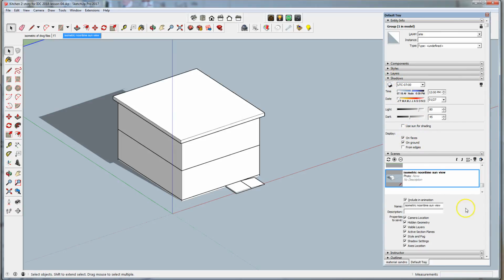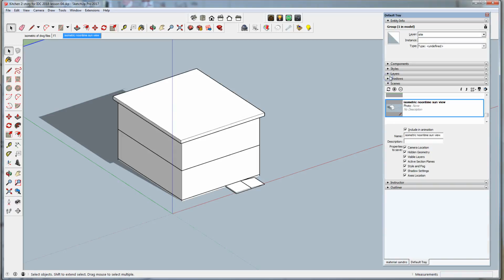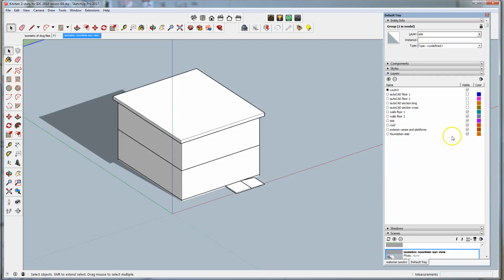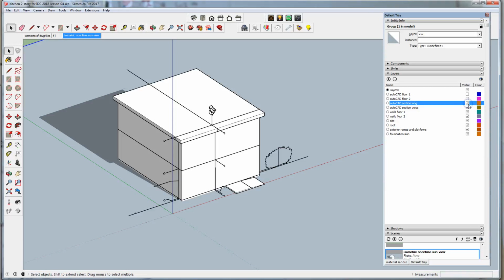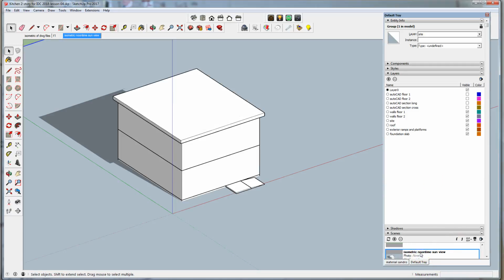It saves among the parameters a camera location, all that you see here, visible layers. That's important because if CAD underlays were not turned on, as they are just now, right? If I were to double-click that view, it would go back to the view without. So if I wanted the AutoCAD underlays, or any other layer, to be on, I should include them in that view.